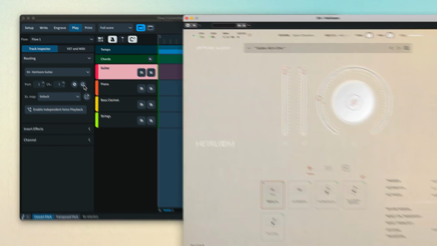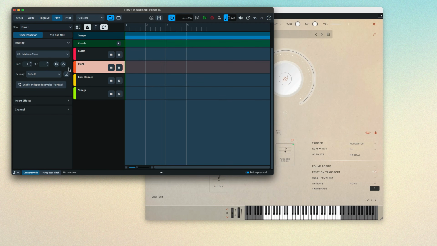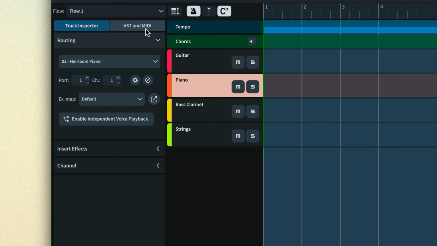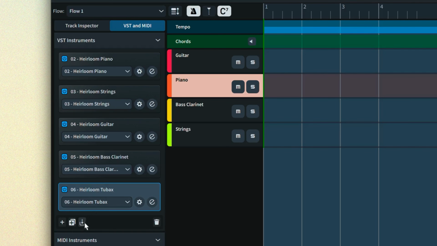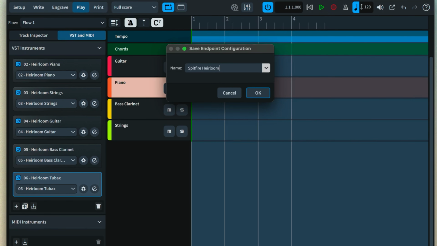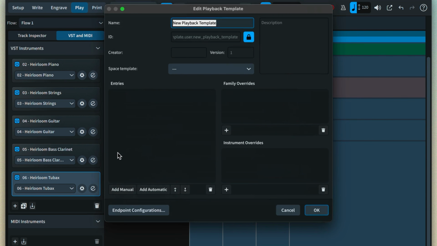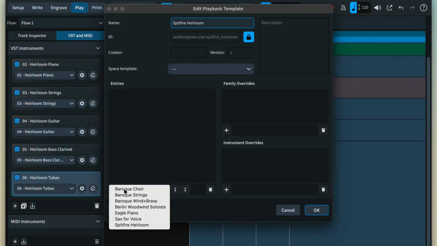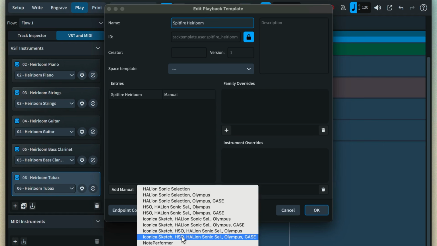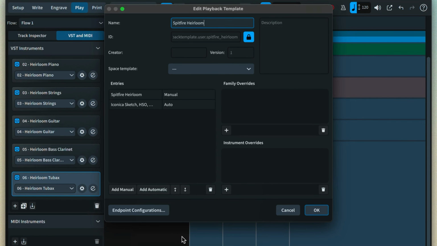One final example for now. I'd like to make a playback template for this Spitfire library, where each instrument is loaded into its own instance of the VST player. I've made all of the expression maps and routed the instruments correctly. In the VST and MIDI panel, I can click to save one endpoint configuration for all of these individual endpoint setups, and then create a playback template directly from that. It's still a good idea to set a fallback just in case you need to use any instrument other than the ones in that sound library.